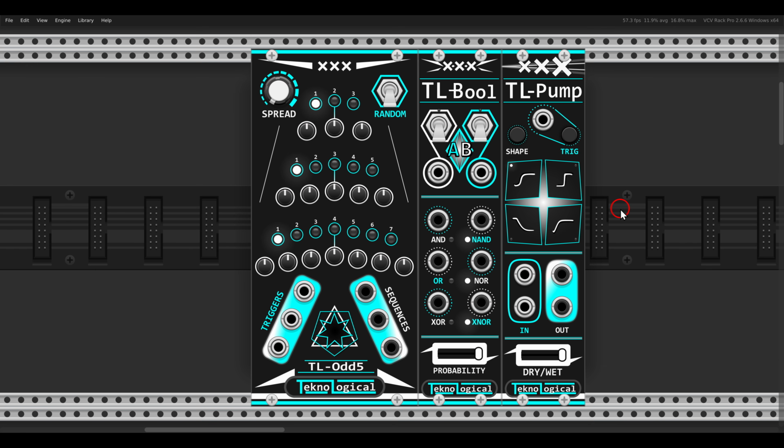We have new modules from Teknological. We have a 3-channel sequencer, we have a logic module with probability, and we have also a sidechain module.